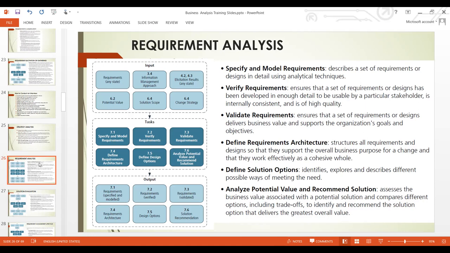Then, if you are trying to find out the root cause of the problem, then you use a root cause analysis. And to do root cause analysis, we use a fishbone diagram.